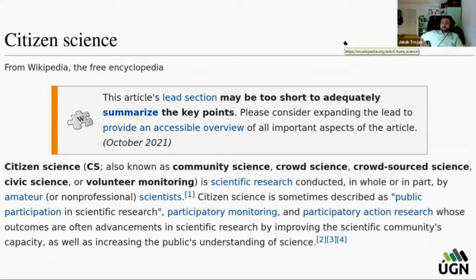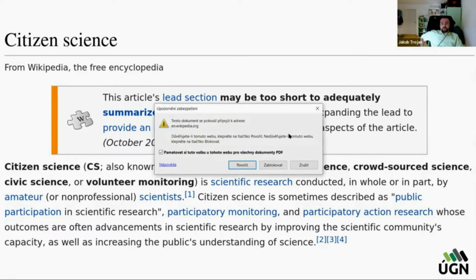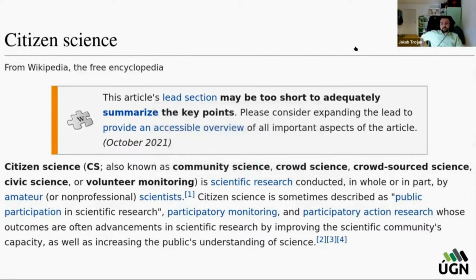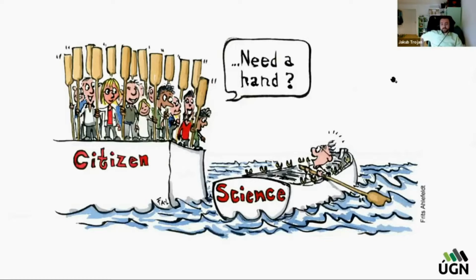We can illustrate it on the next slide, where you just use the arrow. Yes, exactly. This is how citizen science is important, because if you are a scientist and you are running research or conducting a project where you need hands from people, this is exactly the case where citizen science could help.